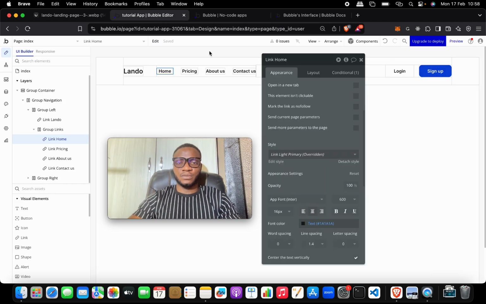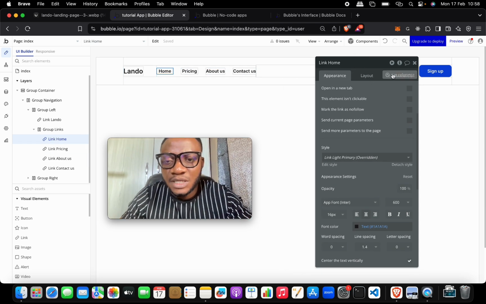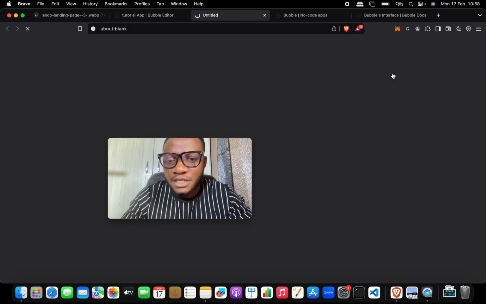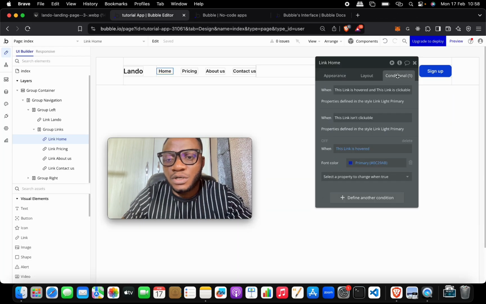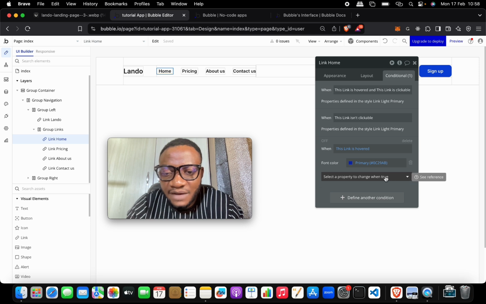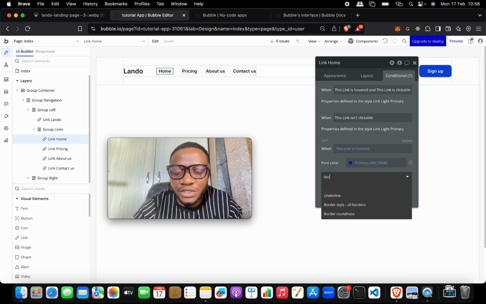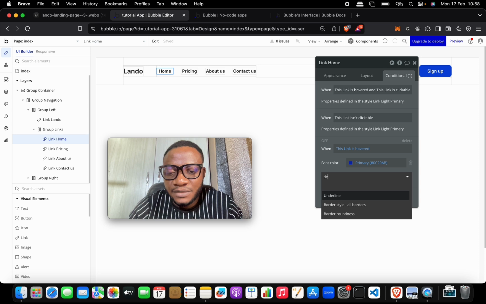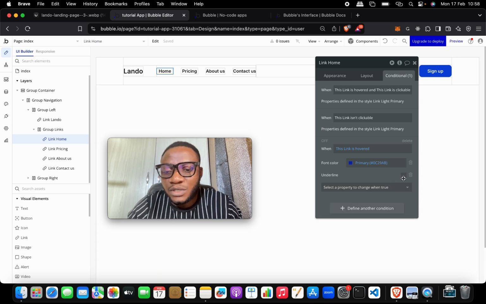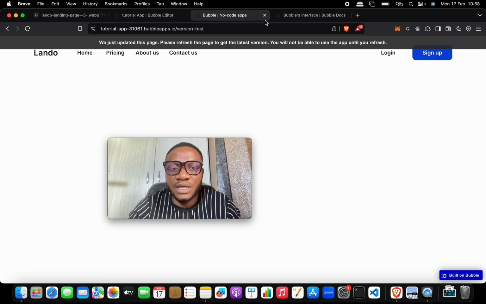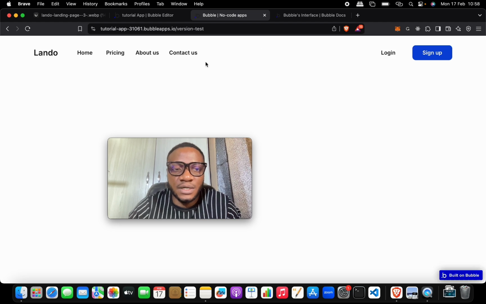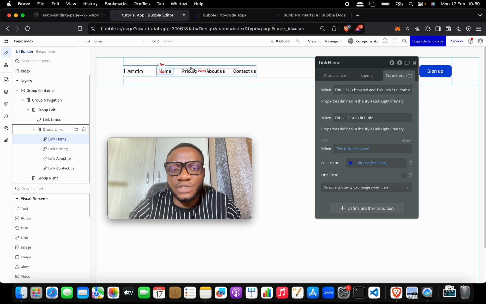So let's go back here and let's click on the home link, select it. Let's go to the conditional here, and then something we need to add after the font color is decoration. We want to remove any underline. So underline, we don't want any underline. Okay, so let's try that and see how it works. So let's go back here, do a refresh. When we hover on it, notice that there is no underline, but there's underline here. Okay, so we'll just add that to the rest of them like that.